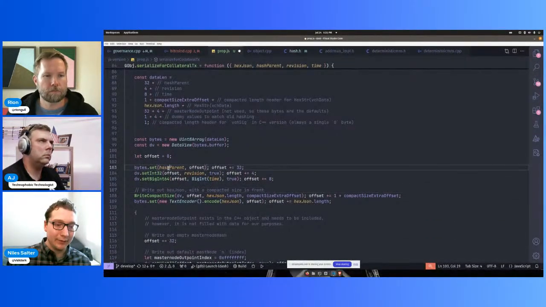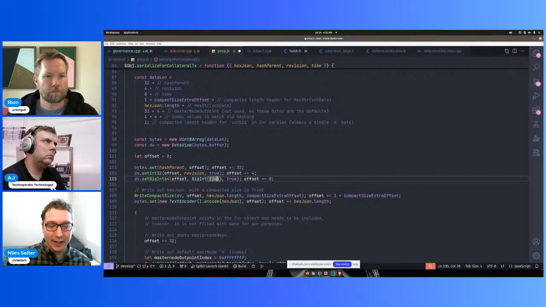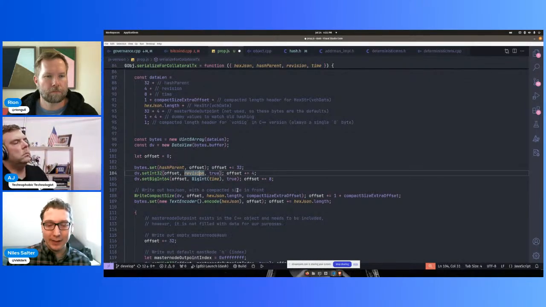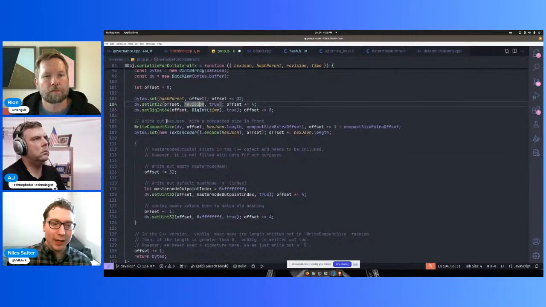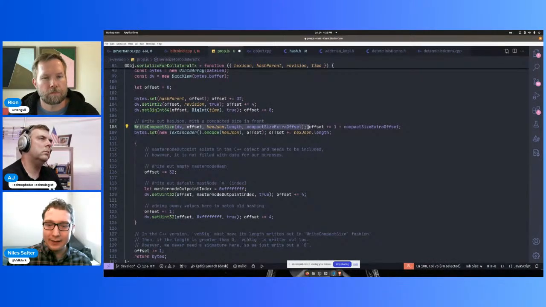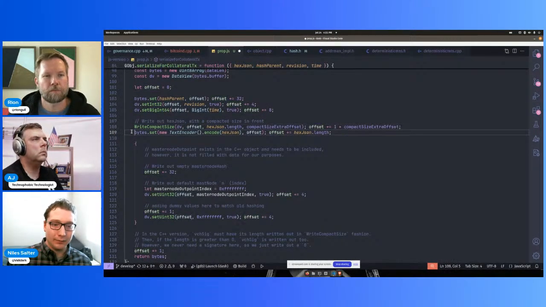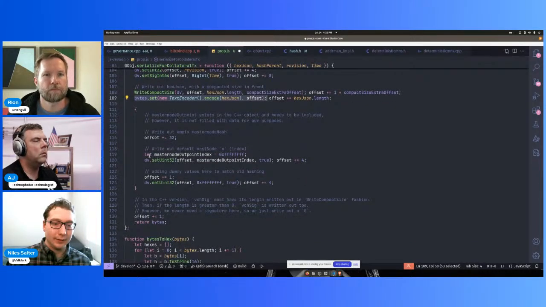So before we had to write in the hash parent, then the revision, then the time. This one was 32 bytes. This one was 4 bytes. This one was 8 bytes. And then we write out the compact size, and then we write out the actual hex encoded JSON, and then we have the default master node outpoint data here.